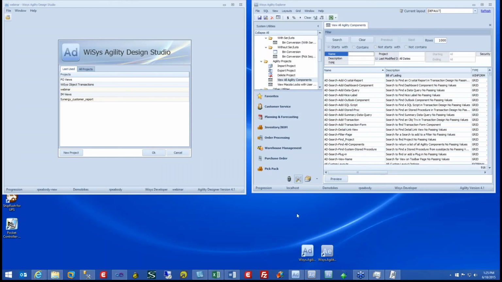What I'm going to show you next is actually two of our main products, Agility Explorer, and our rapid development product that we offer called Agility Design Studio. And then I'm going to use this nice little tool that we have in Agility Explorer to explain what Agility Explorer is and how it works.